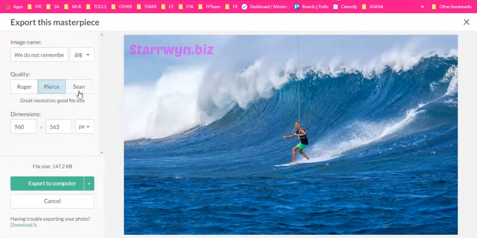And then I always just choose, you've got Roger, Pierce, or Sean. It's for the resolution. I choose Sean because it's the highest resolution. And yeah, you just export it to your computer and it saves to your computer, and then you can use your graphic wherever you like.